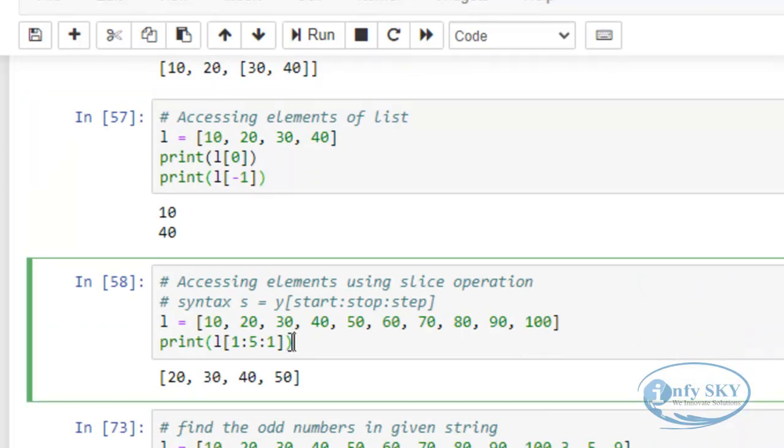Then same as I have told you, the first will be the start, 5 will be the end, and 1 will be the increment. Start, stop and step, like that it is.